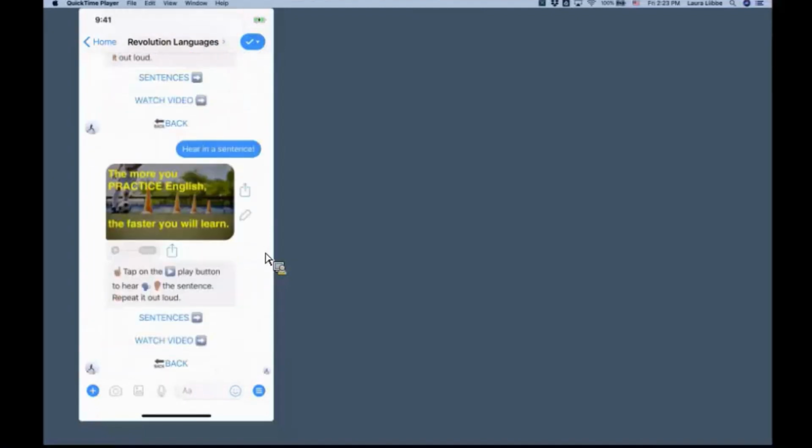So I clicked hear it in a sentence, and then they'll be able to practice it in a sentence with this play button. And I'm sorry you can't hear it right now due to the plugin I'm using. This is a pronunciation piece that will say the sentence out loud, and then students can practice out loud. And then you'll be able to watch the video at the end of the words in the sentences.